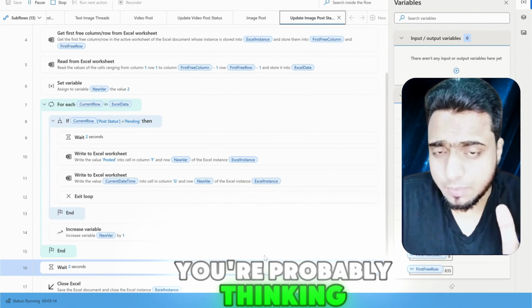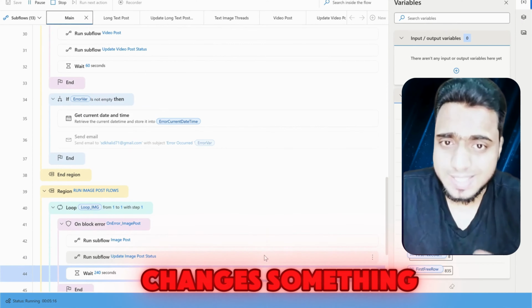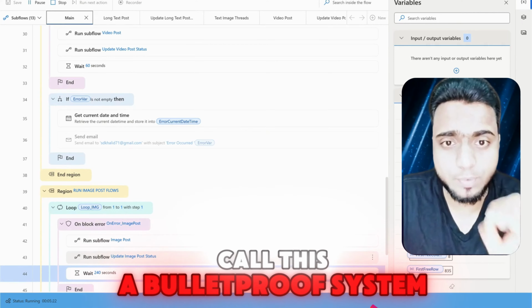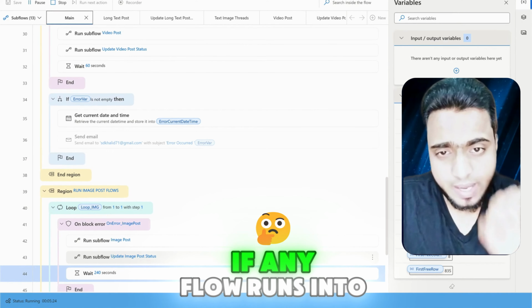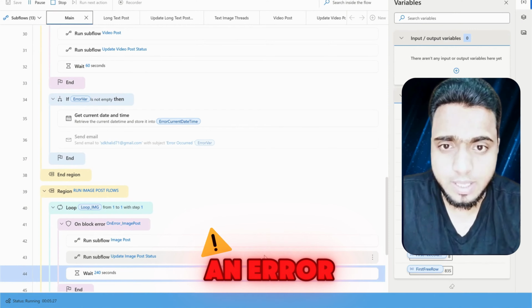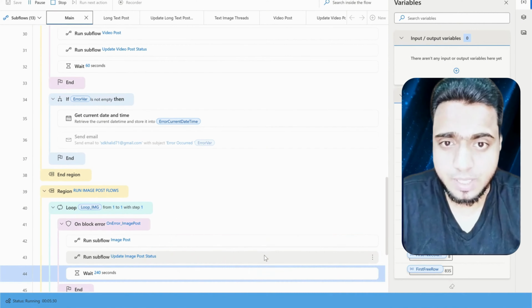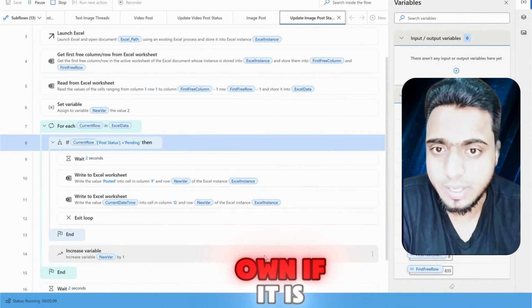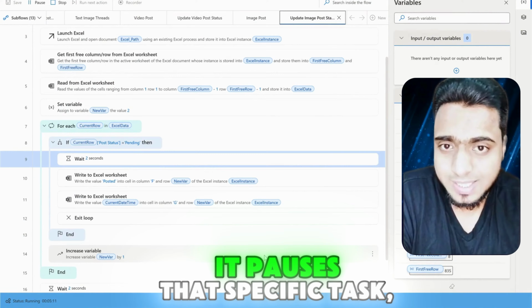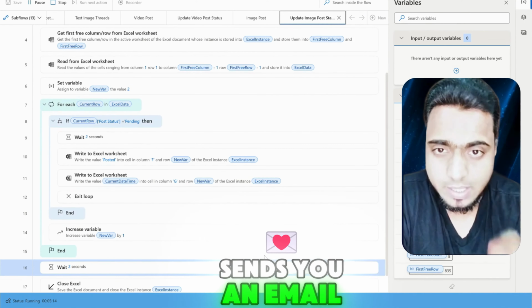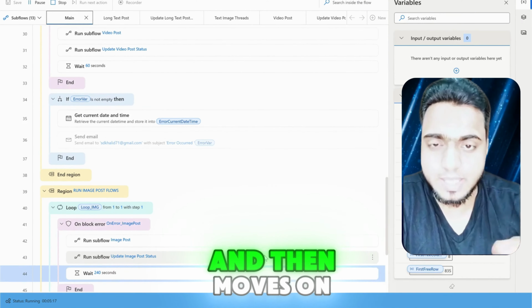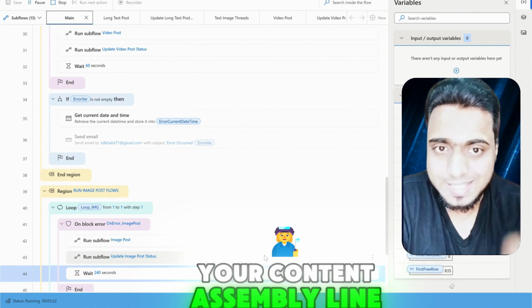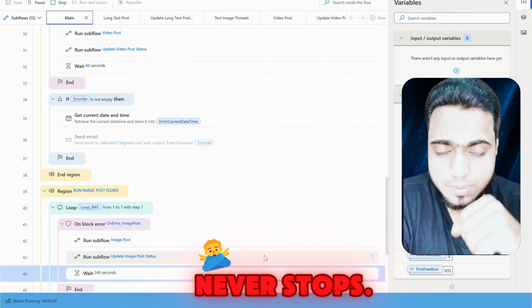Now you are probably thinking, what happens if Facebook changes something or an error occurs? This is why I call this a bulletproof system. If any flow runs into an error, it doesn't just crash. The system automatically tries to resolve it 3 times on its own. If it still can't, it pauses that specific task, sends you an email detailing the exact problem, and then moves on to the next post in the schedule. Your content assembly line never stops.